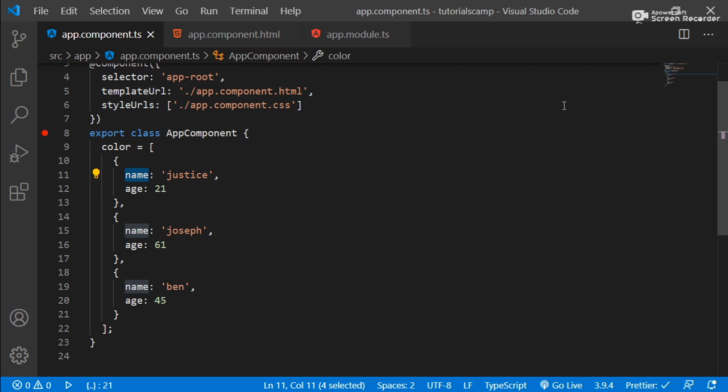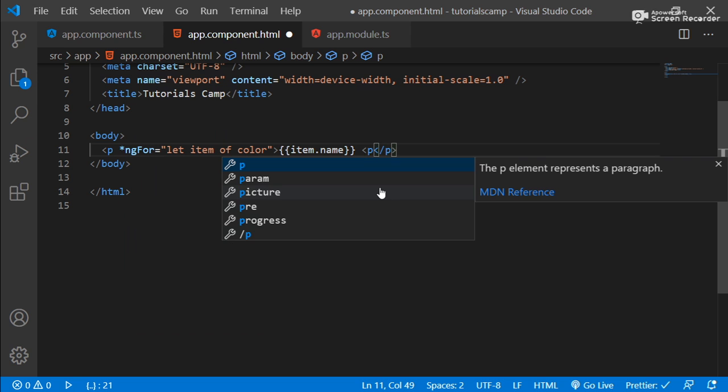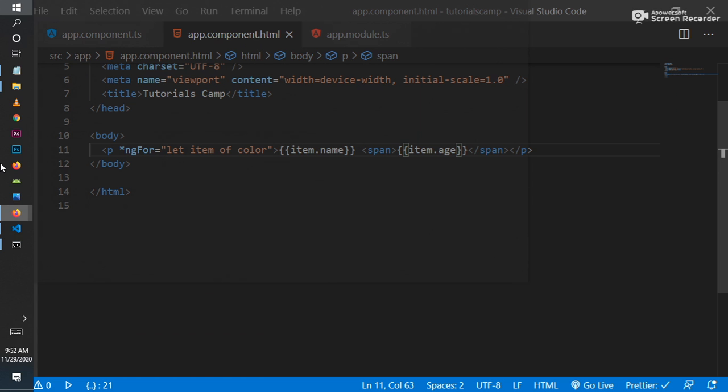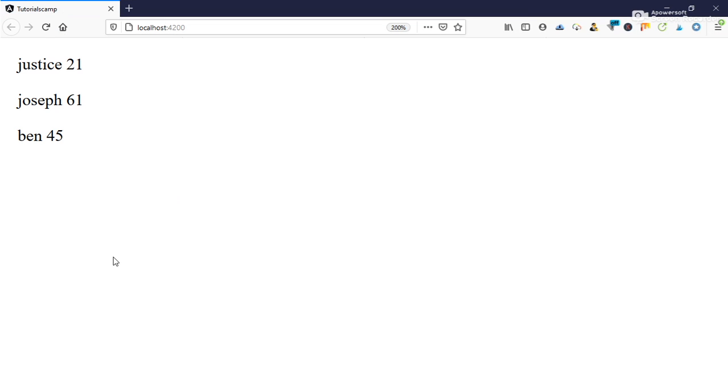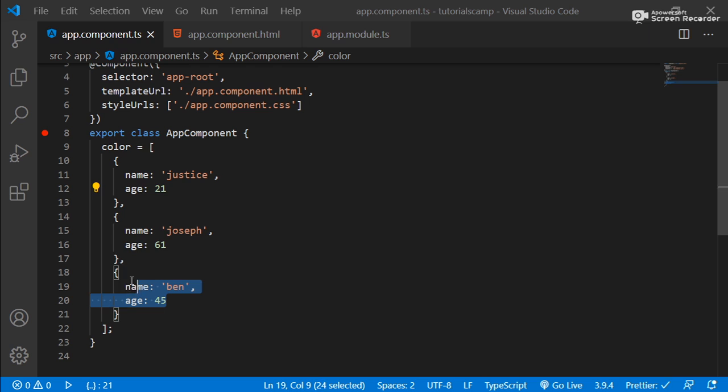Pretty simple. So if you want to print the age, you just go bum bum bum, then we print the age. So let's print that one in a span tag. So item dot age, right? So there we go. Justice 21, Joseph 61, Ben 45, exactly as it is here.